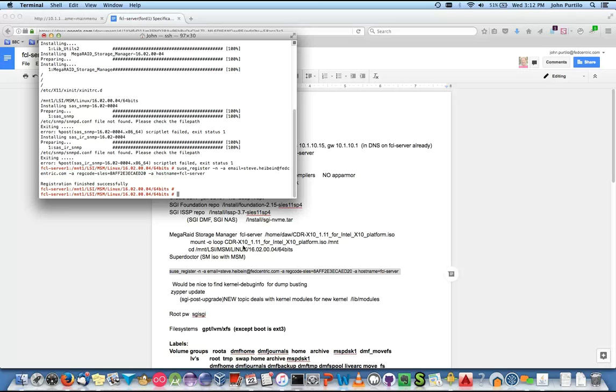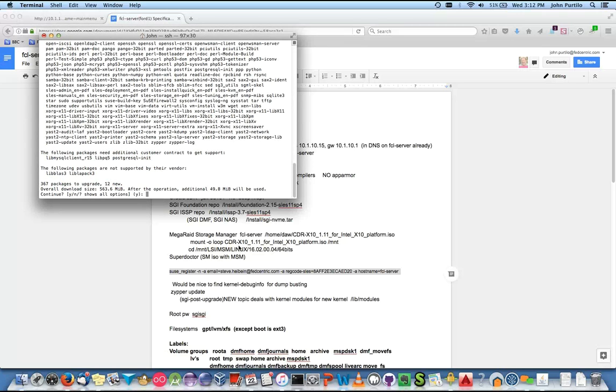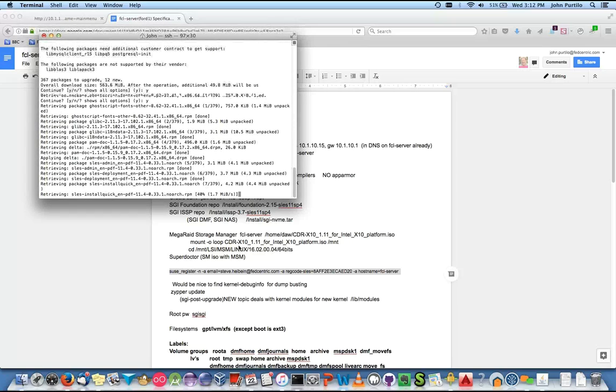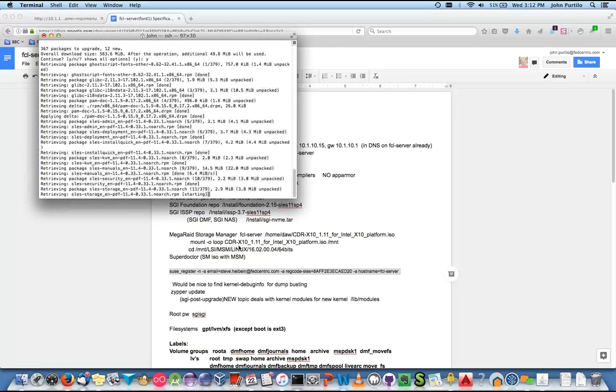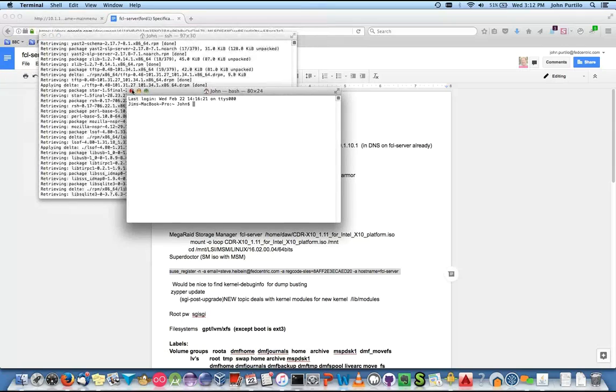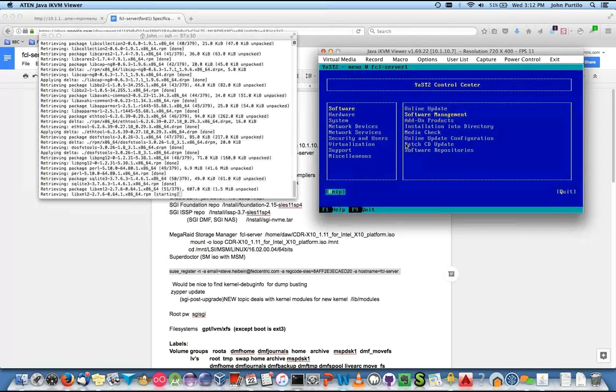Okay, let's do a zypper update. Yes. Now, while that's happening, let's bring up another window. Where was that YaST window? You can break out of YaST there, but... Yeah. All right, let me quit. Quit out of there.